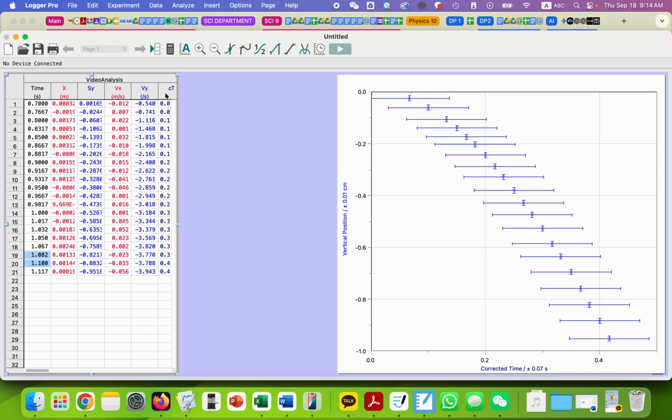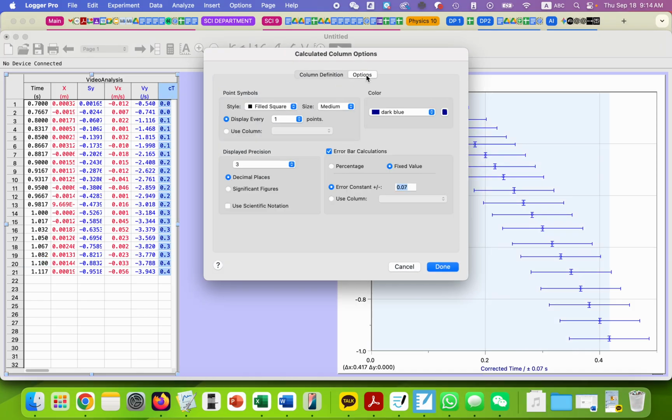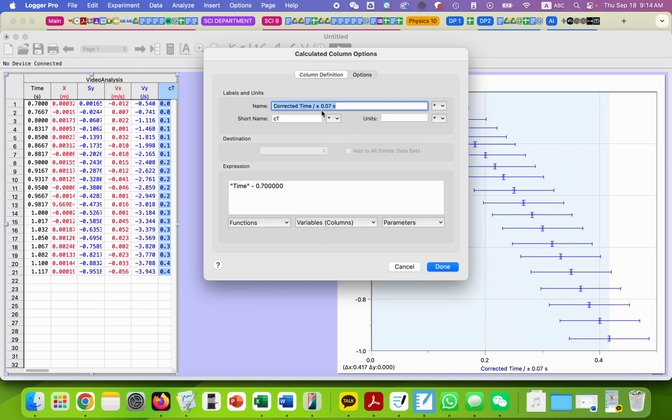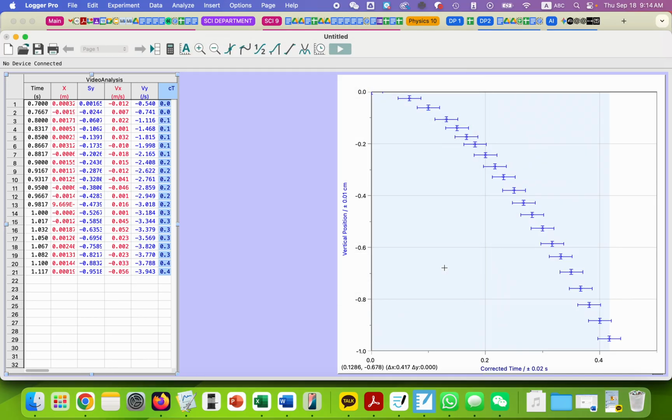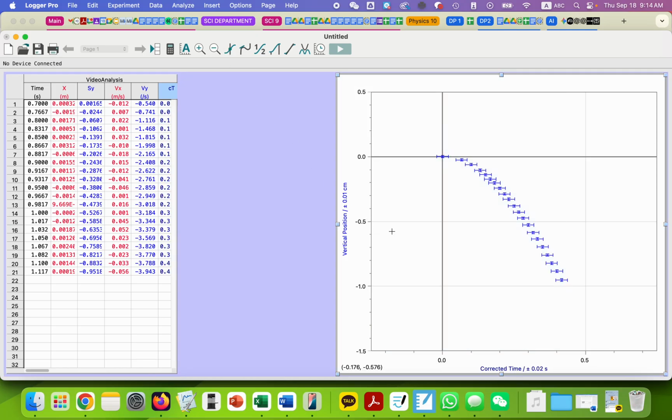So I'm going to fix that right now in corrected time. Options, it's not 0.07, it's 0.02. And I'll go back here and I'll fix it in our heading, and then now our graph won't look so stupid. Okay, now I'm going to zoom out really quickly here, and we're going to add a fit line.